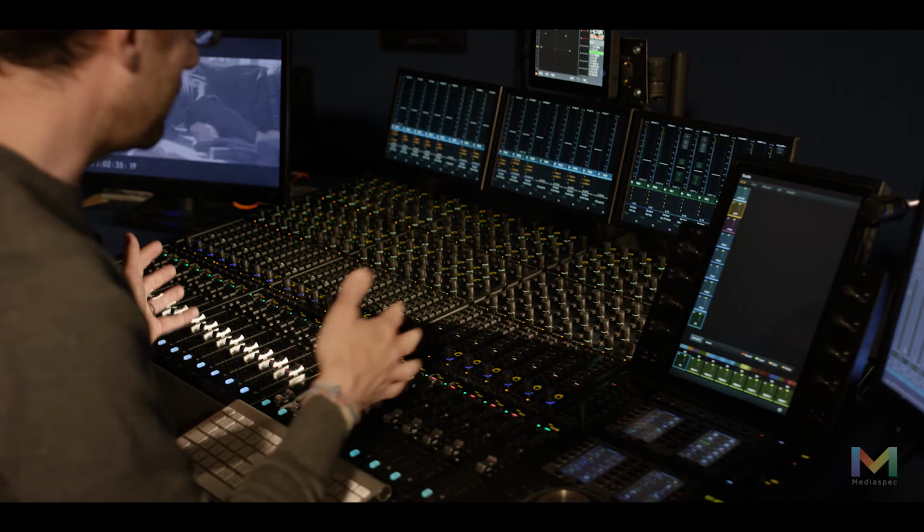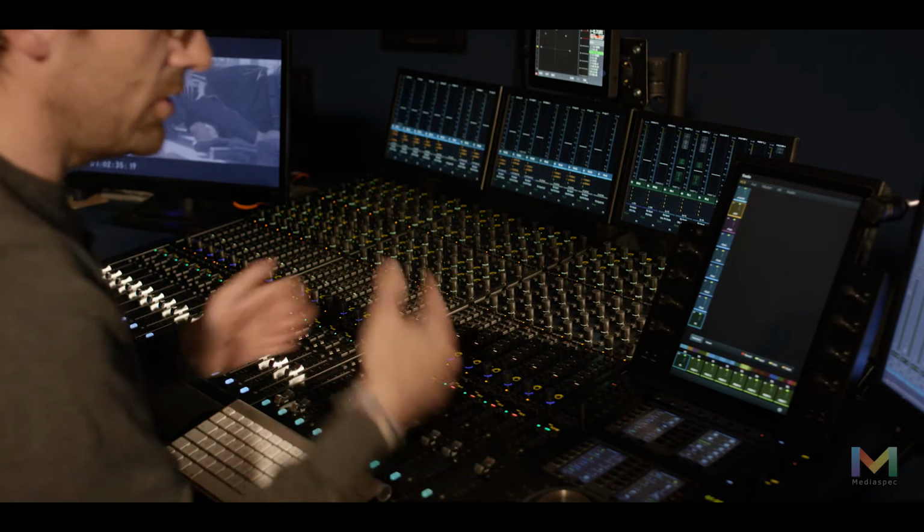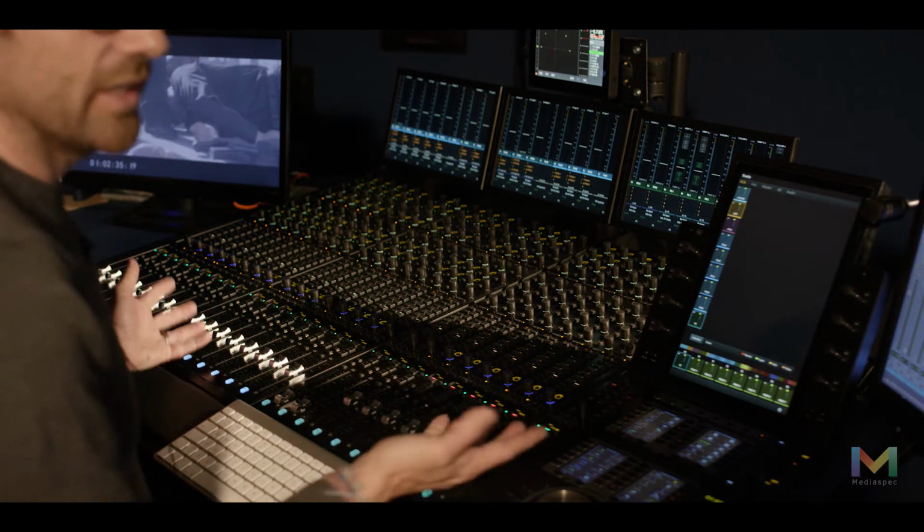And this on S6 lets me navigate and work with a huge number of tracks with whatever number of faders I have available.